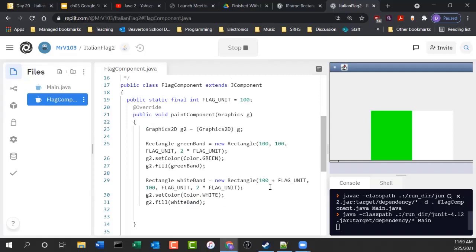All right, so not too hard, just 2 files. We're not using our shapes library, like I said. I'm trying to simplify this a little bit. We're just relying on the Java version of the shapes instead of our own version. Okay, so that simplifies the assignment as well. So you only need 2 files: the main method and the main class, and then the flag component.